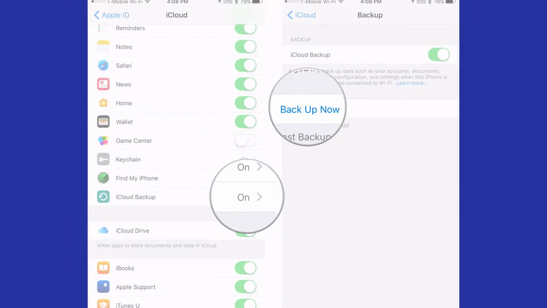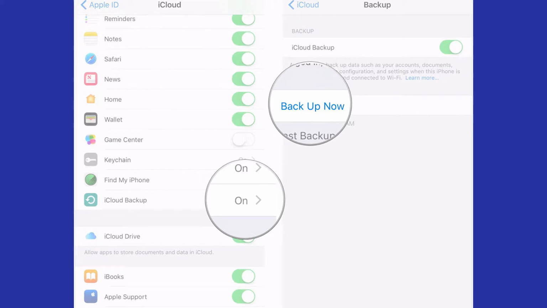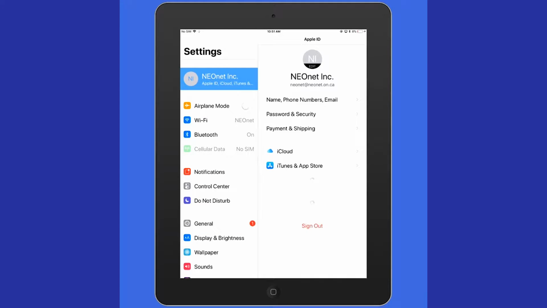Before updating your Apple device, make sure to save a backup on iCloud. See Module 8 on our website for more information on iCloud. Connect your device to a Wi-Fi network. Go to Settings, Your Name, and tap iCloud.